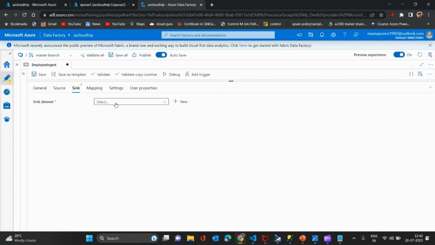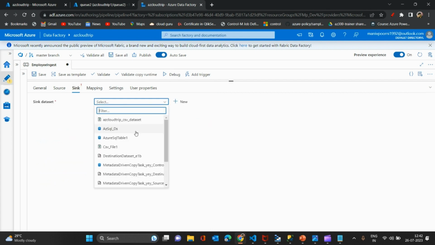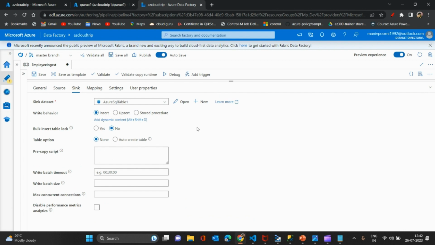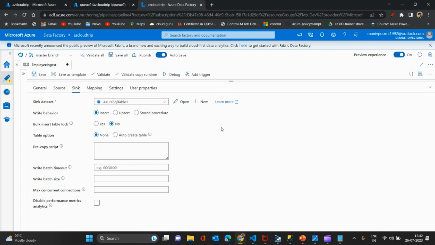Okay, I'm going to the sink. My sink is SQL. So this is what we are going to talk about, write behavior. There are three types of write behavior. One is insert, upsert, and stored procedure. The first one is insert. It will do only an insert operation. The second one is upsert. It will do insert plus update. The third one is a stored procedure, which is our own customized logic.